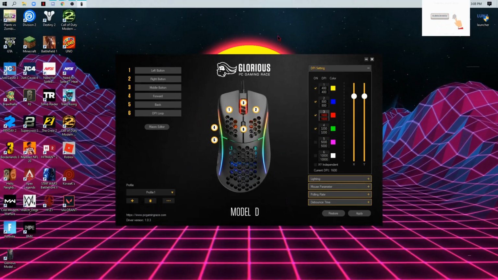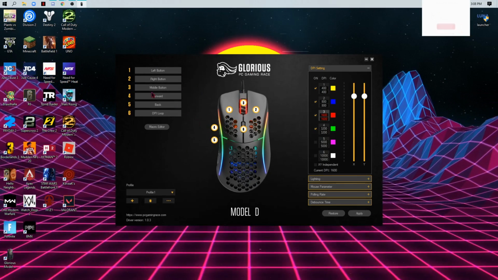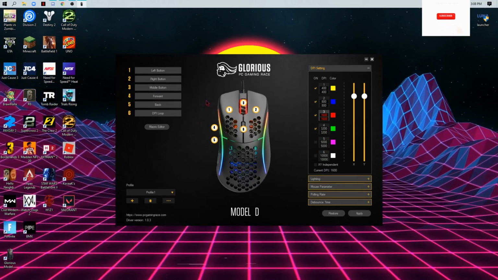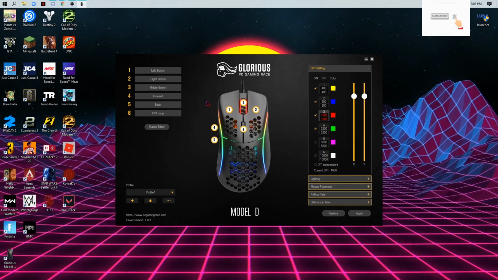a whole different software from the Model O. Unfortunately, you can't use the same software for all mice. There's different software for different types, like I have the Model O Minus, and I can't use that one for this.